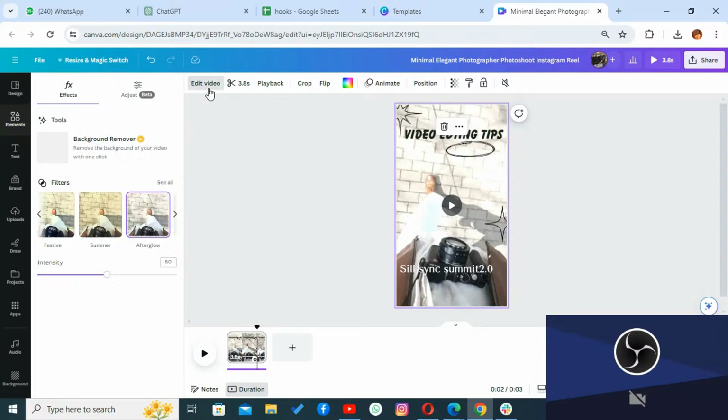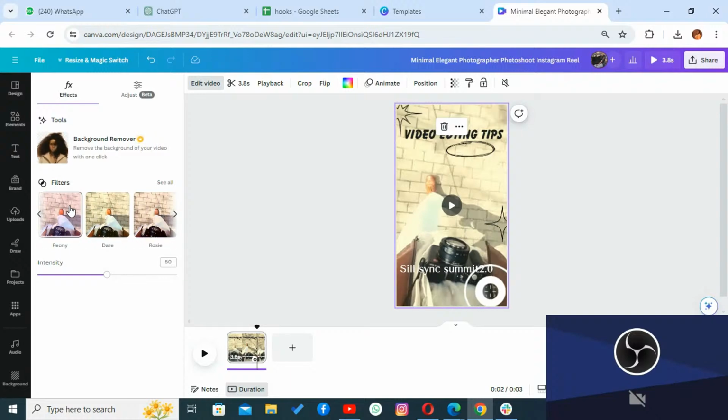Just edit video. Then you can see different filters. I think I like this one. I like the looks of this. Well, let us check other filters. Let me see this. This one looks nice. No, no, no. I don't like the look of that. So I'll just go over and pick the first one I picked.